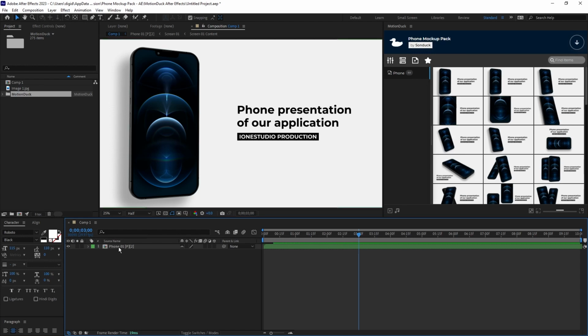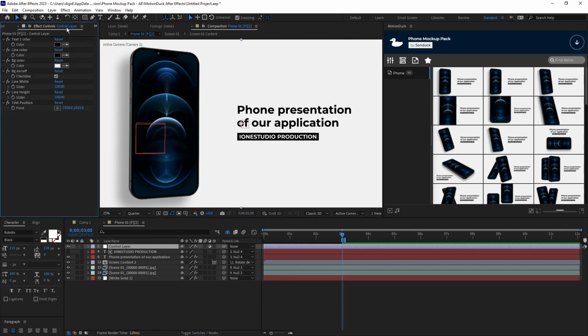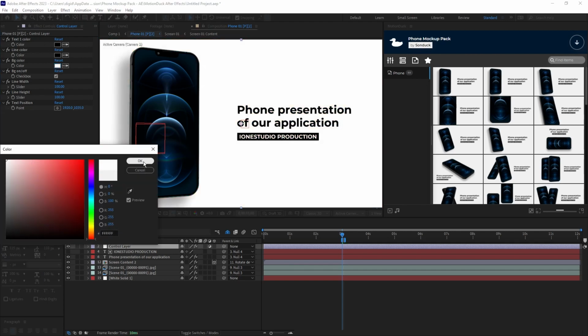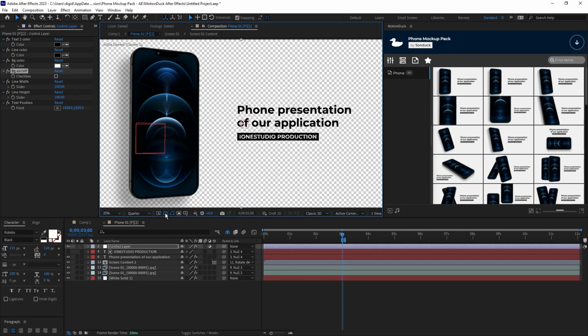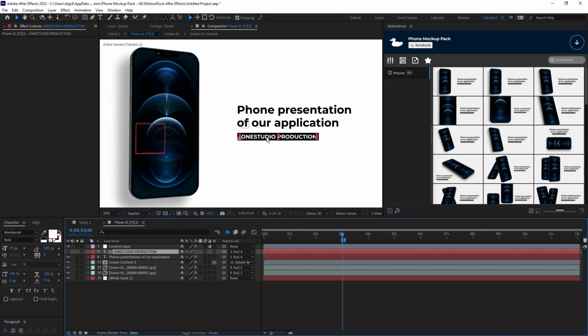To do this, double-click on the layer to open it, highlight the control layer, then navigate to the Effect Controls panel and you'll find a variety of customization options for the template. You're able to change the colors of the different elements, disable the background to add your own custom background image, and adjust other elements in the template. If you wish to edit the text, simply highlight it on the composition and edit the information that you need.